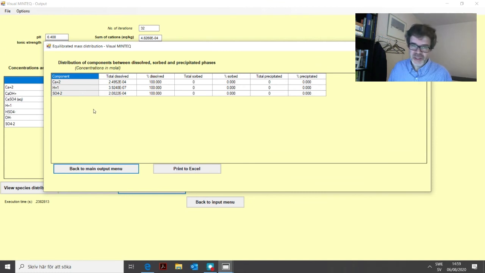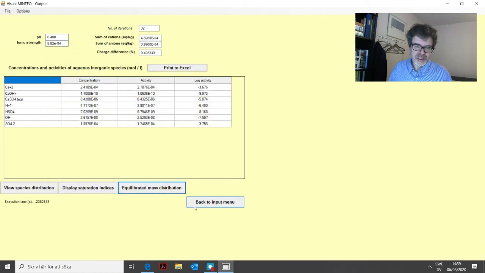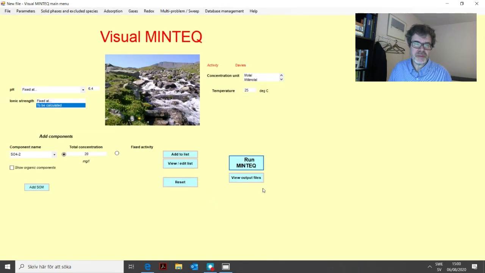In this particular case, this table was not very interesting, but we will see in other problems that it will be interesting. Hopefully this gave you an overview of the different types of results you get when running a simple problem like this. We can now go back to the input menu, and there are a couple more things I want to show you before we end this lesson.